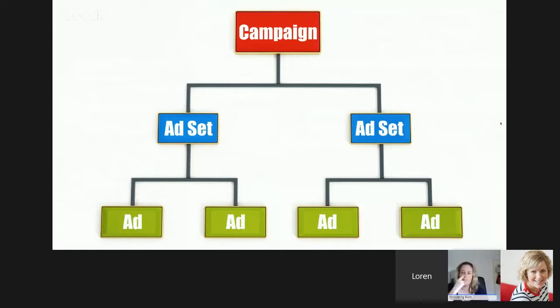Then within each campaign, we'll have ad sets, and the ad sets are basically where we break down who the audience is and how much we wish to pay, the duration of the ad, that kind of thing. So this is where we set our budgets and who the ad's going to effectively. And then we can have multiple ad sets. So for example, you may have a male ad set and a female ad set.